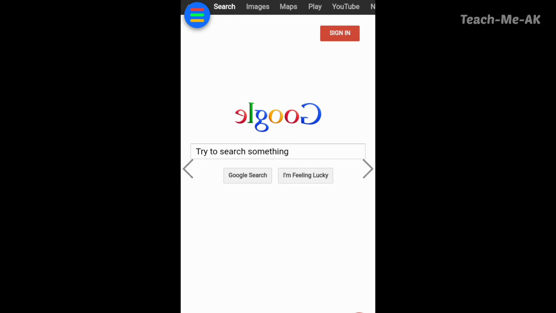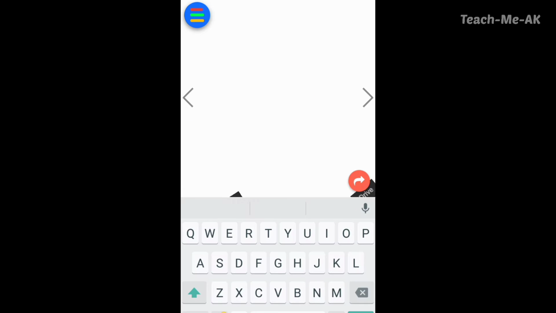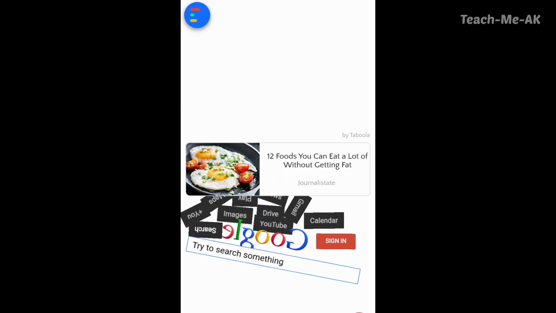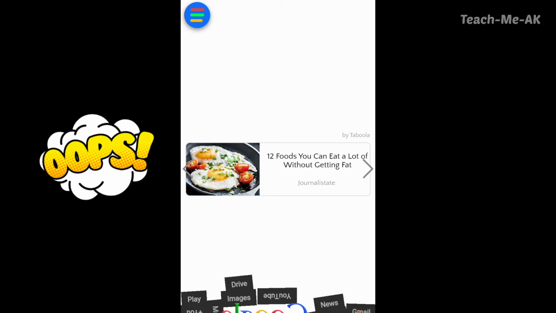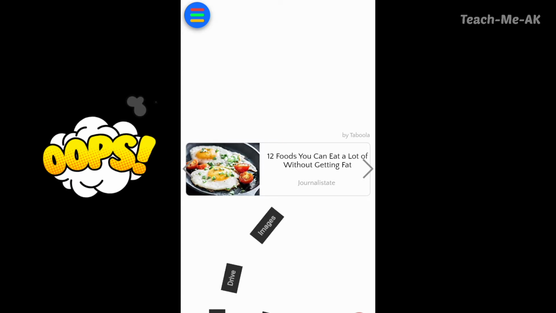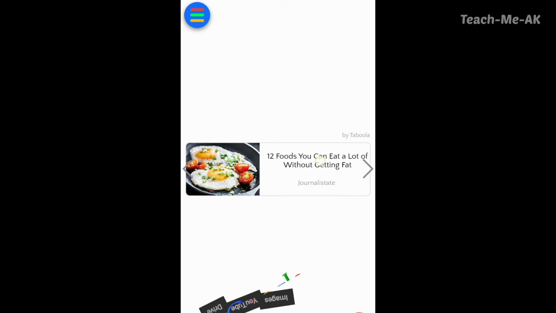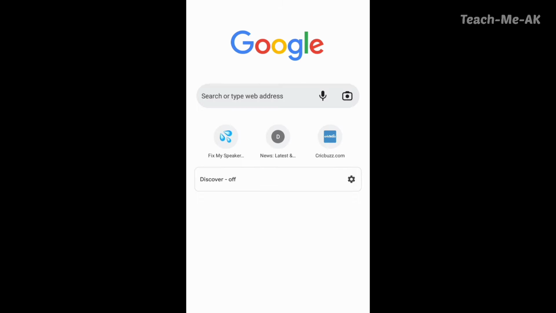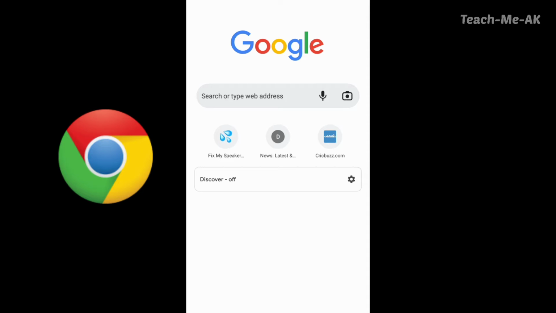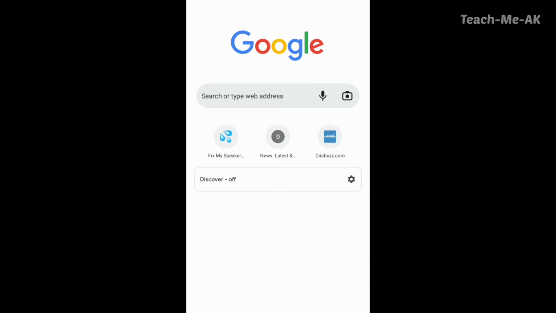Now see this. For a large part of our internet users, Google has become an integral part of our life. We use Google as a search engine every day to help us understand or to gain knowledge.